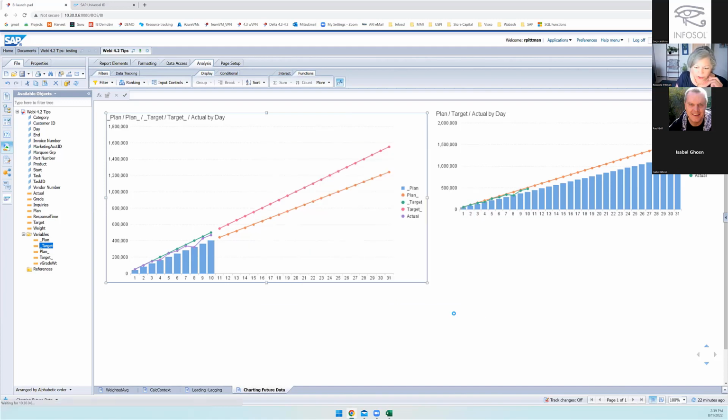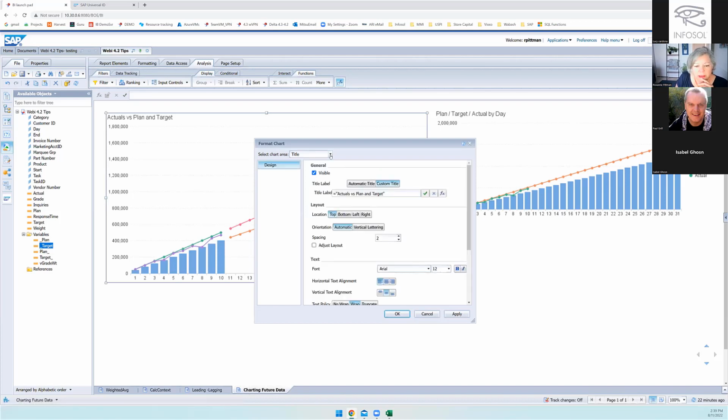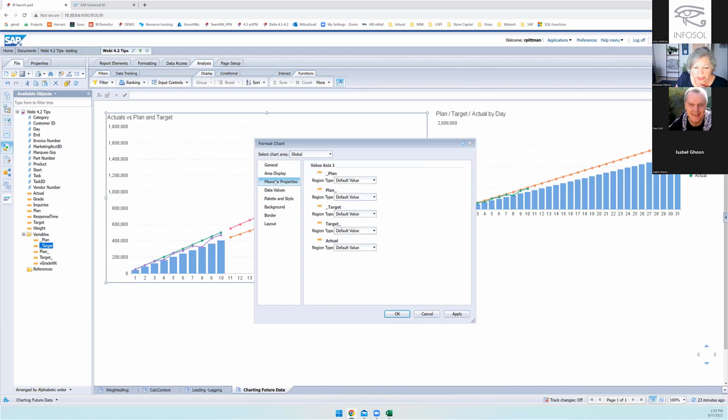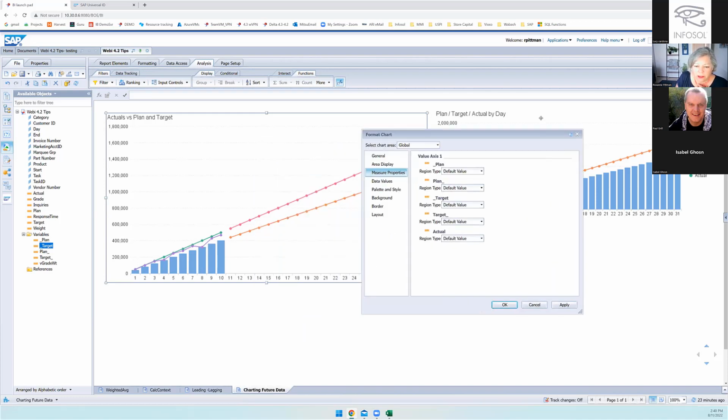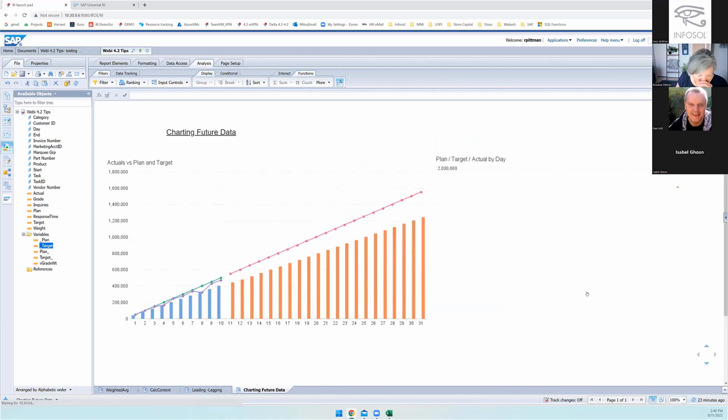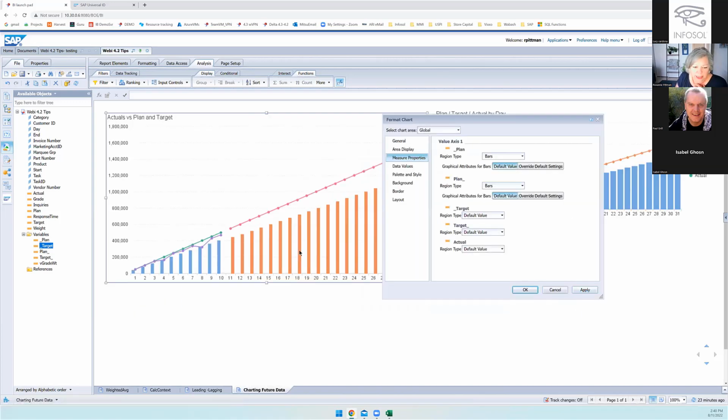All right. So from here, I'm going to go back to the global settings, and on the measure properties, I can change which are columns and which are lines. So I'll make both the plan as bars. Sorry, I want bars. If I click apply, you'll see this gives me the look that I want. Not the colors that I want though.